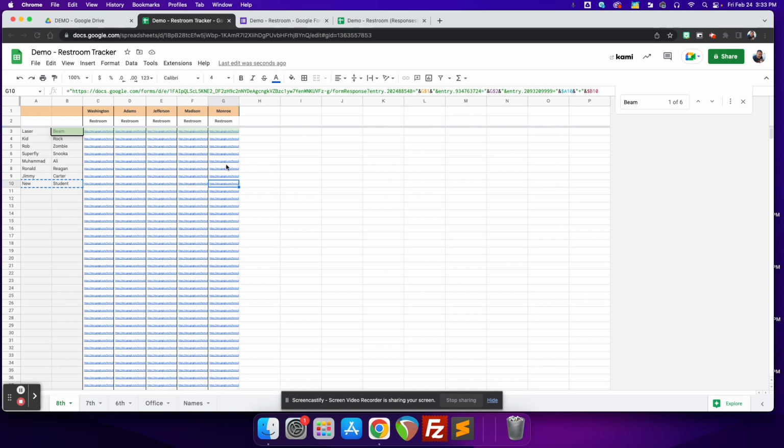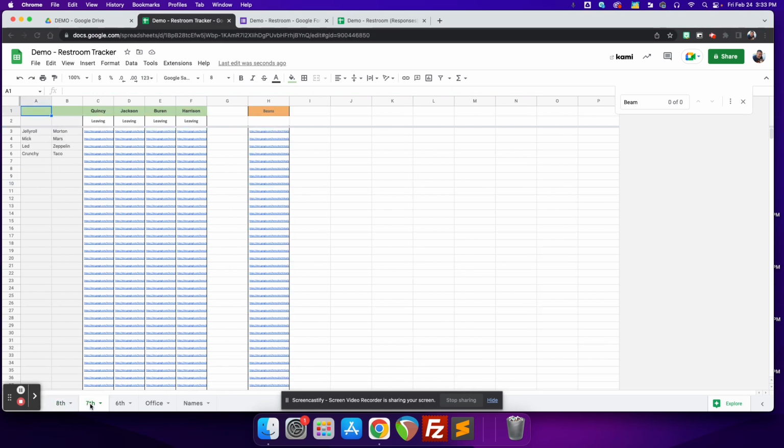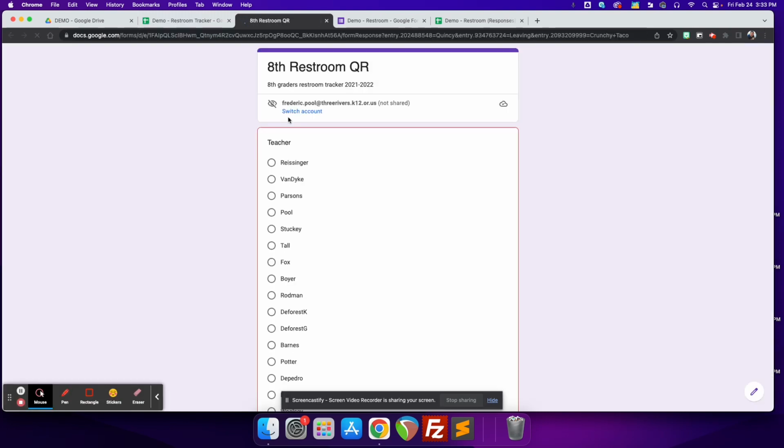Okay, so that's how you would take this template, and let's see what the 7th grade looks like. Yeah, let's take a look. Quincy, let's see, Taco Crunch. I don't know if those actually exist in here. Oops, that's going to the wrong one.